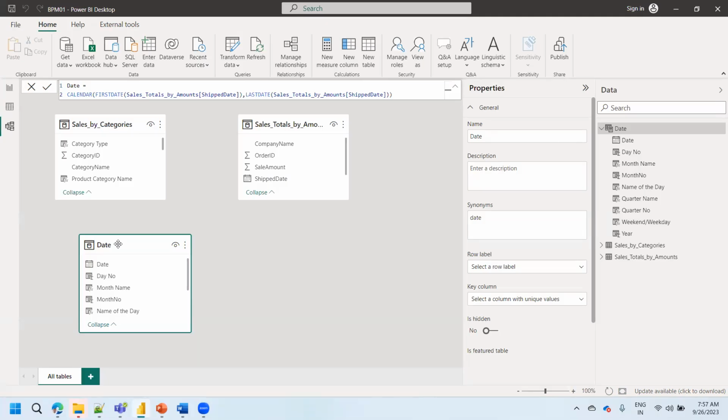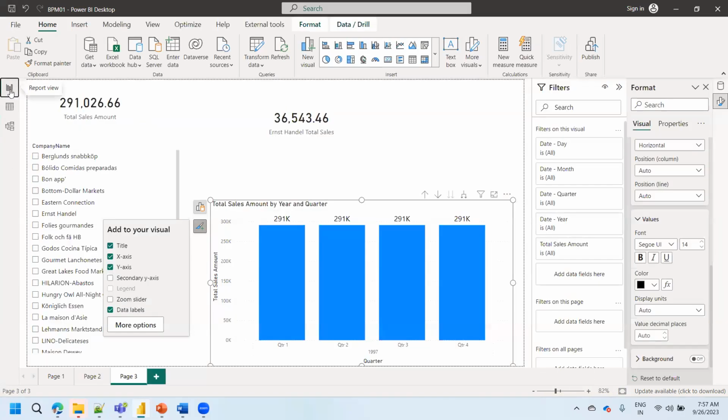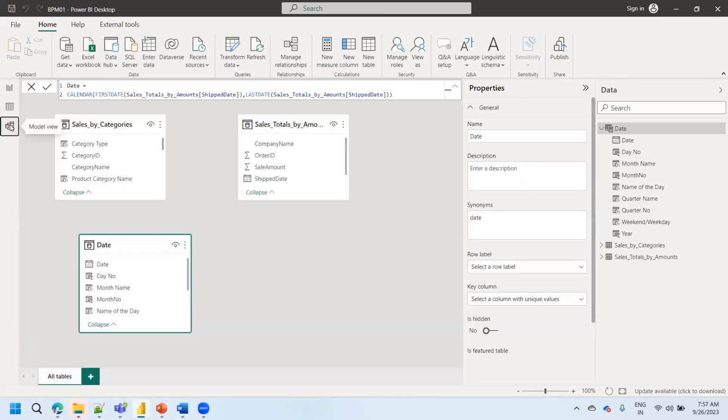These are the general mistakes in our real-time environment. In real time also, we will forget to give the relationship and instantly go to the report view, drag and drop, and worry about why the values are coming the same. In that kind of scenario, you have to go to the model and build a relationship. Now you can tell me, what are the common columns between sales total by amount and date table?